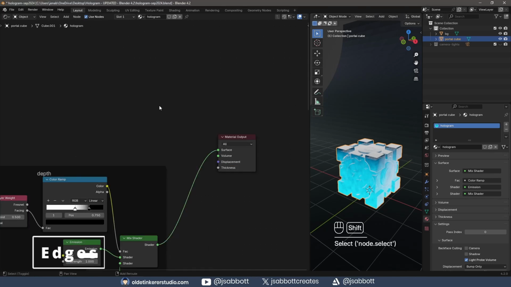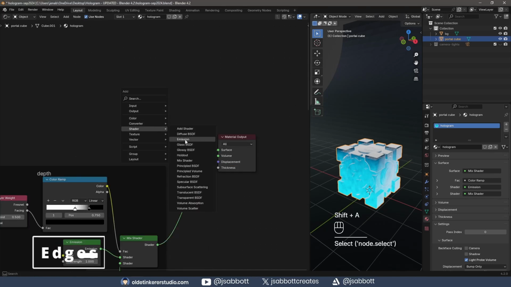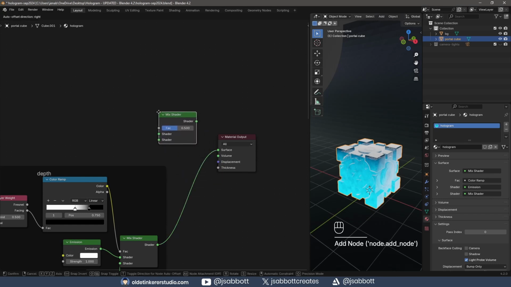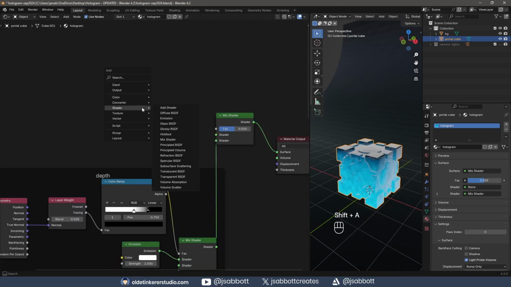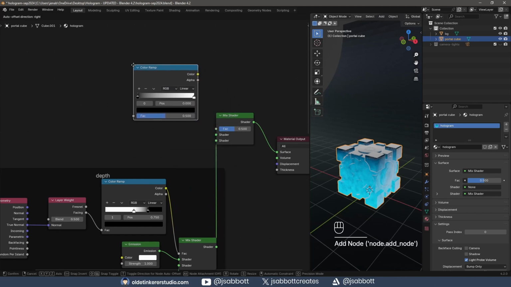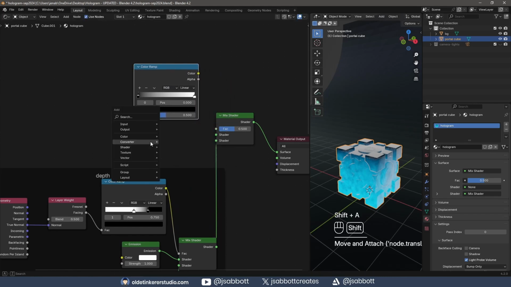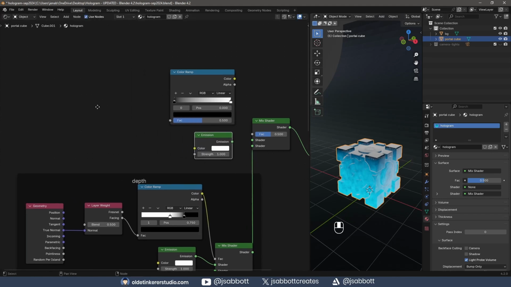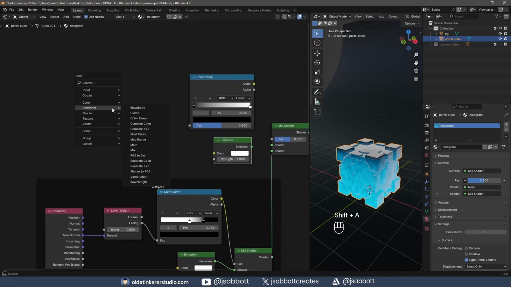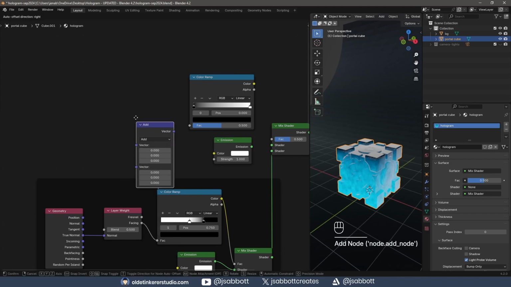I add a new mix shader node and connect the current mix shader to the bottom shader input. I connect the new mix shader to the material output. I add a color ramp and an emission shader. I also add a vector math node, a geometry node, and a bevel node.